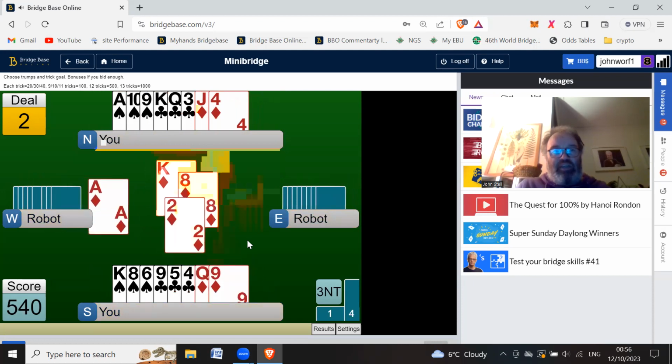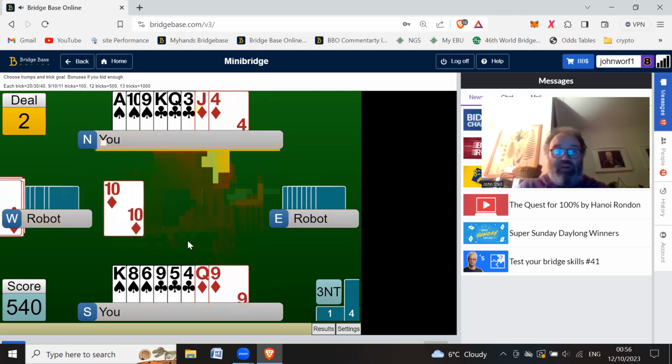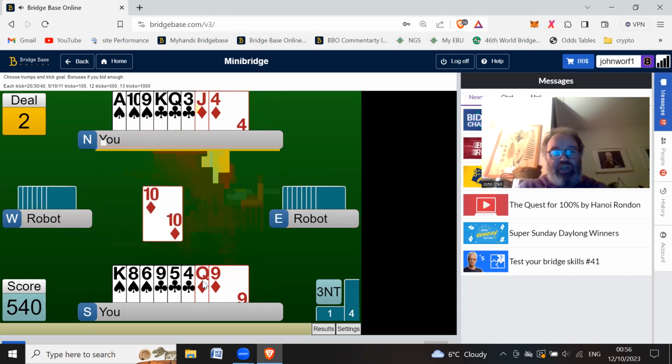Are they going to take it? Okay, so that's good. So now what I've done is I set up another entry. The other thing now is also that 10 of diamonds set up another entry with the 9 of diamonds. What I can do is play the Jack.